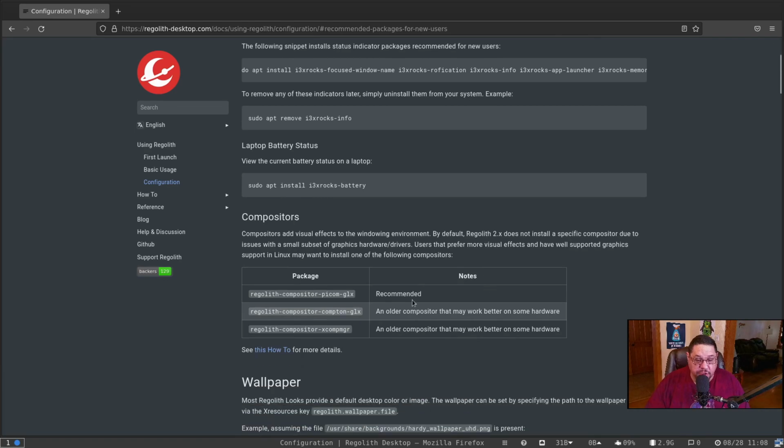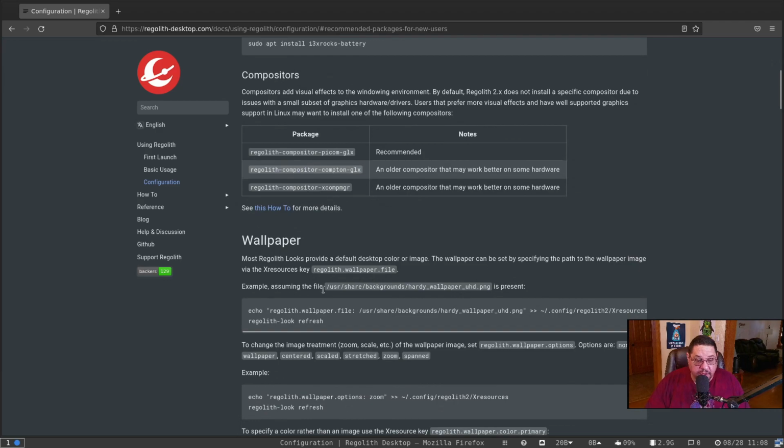Also for compositors, you can choose from these compositors as well. And for wallpaper, this is where the wallpaper files can be found, and how to set wallpaper through the command line.